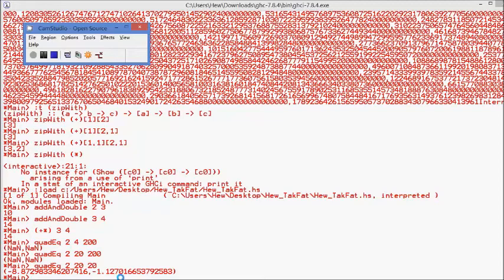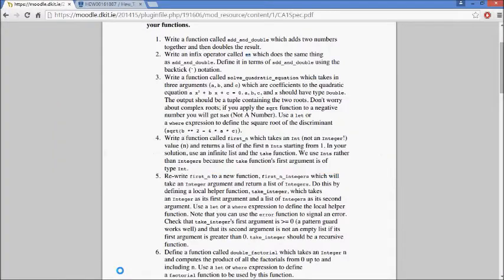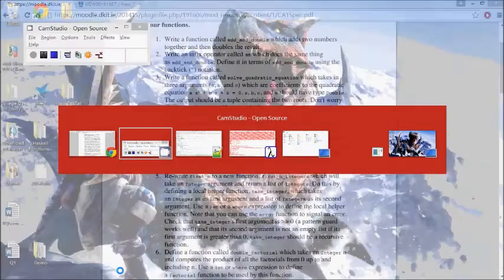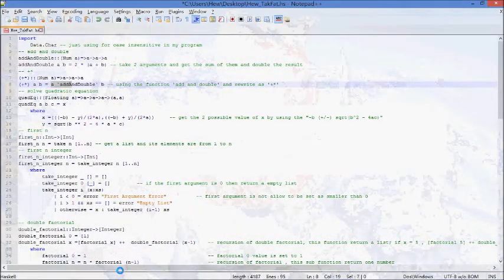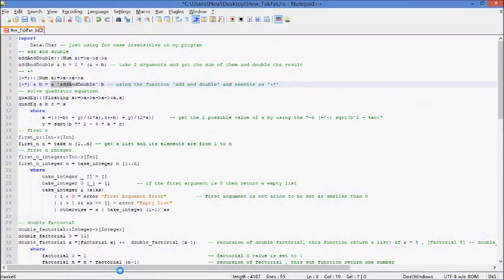Now I try to expand my project of Haskell. The first question is add and double, which adds two numbers together and then doubles the result. This is my code. I pass two arguments a, b, and I add them together and double their result.